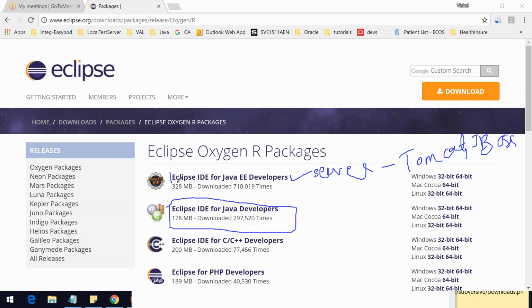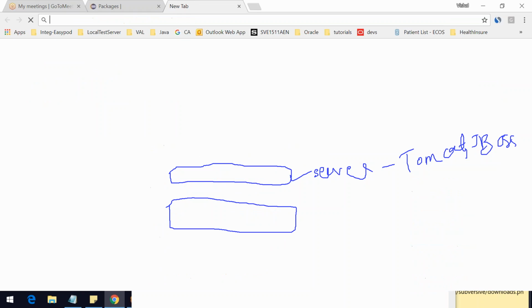But if you download Eclipse IDE for Java EE developers, I think there is some network issue here. I think there is some network problem.